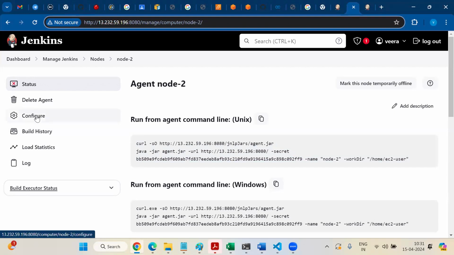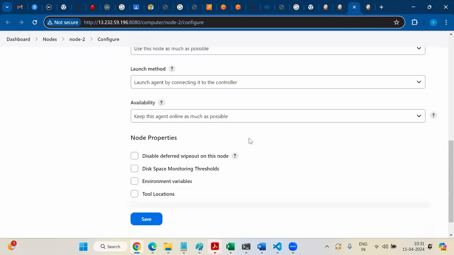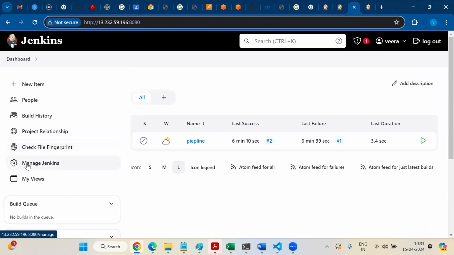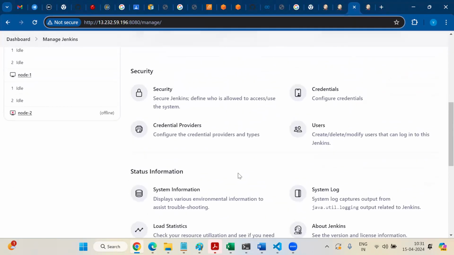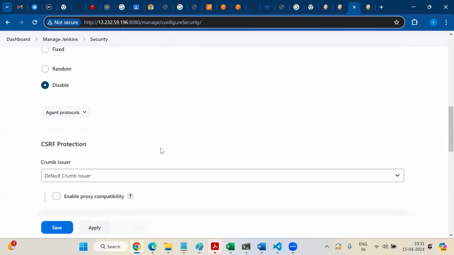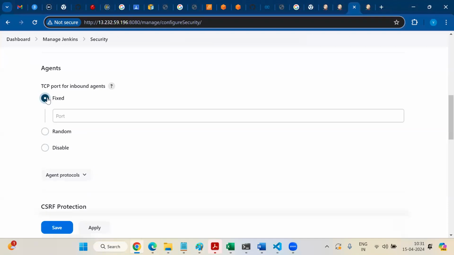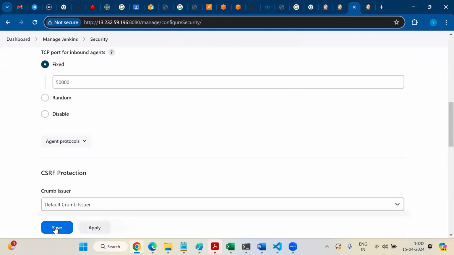For that, you need to do one more step, which is to go to configure. This step, don't forget, guys. Many people forget here only. Dashboard, manage Jenkins. Try to understand. I will give you the steps also, no problem today. So come to security. Here, TCP port for inbound agent is disabled. I need to enable this one. Fix. I will tell you why. Give any port number, 5000-something. Apply and save.